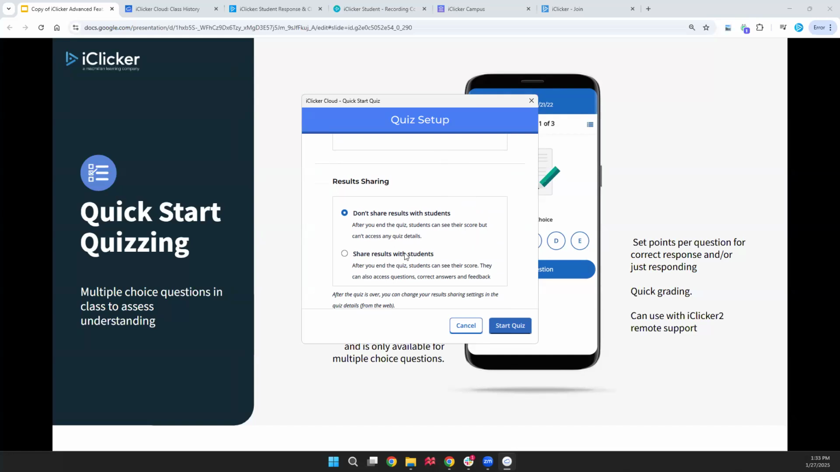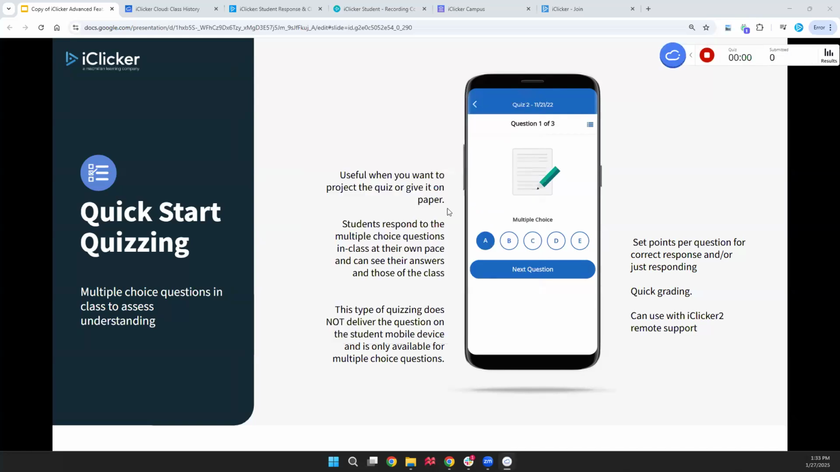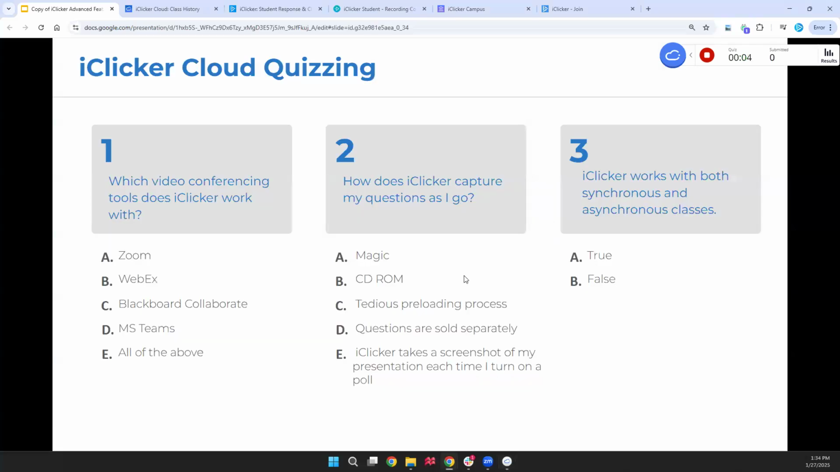You can also choose to share those results if you'd like to, and you can also make that available in your course settings at a later date. Once you have everything set, you can go ahead and click the Start Quiz option, and you'll need to have somewhere where the students can see those questions.